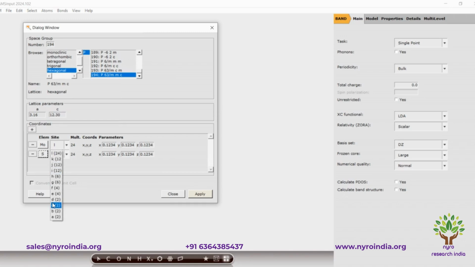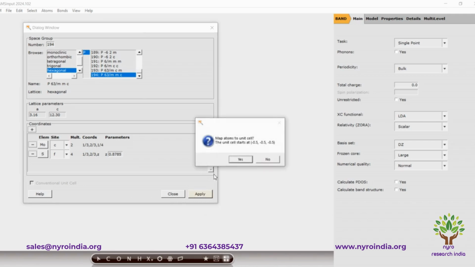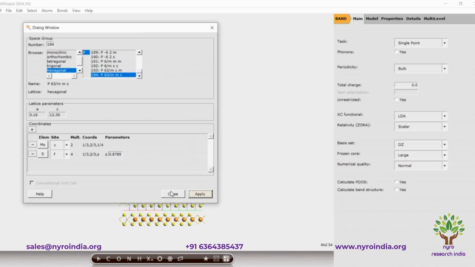I'm selecting C, and then you can see the multiplicity and parameters, and then this F for sulfur, and then I'm adjusting this z coordinate to 8785, and I'm applying these details, and then it will take some time to generate the structure.